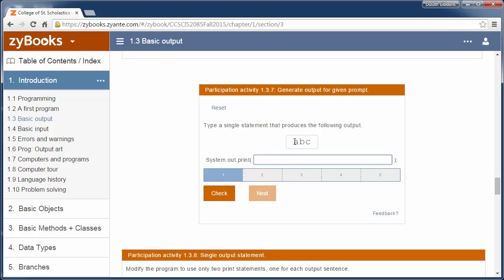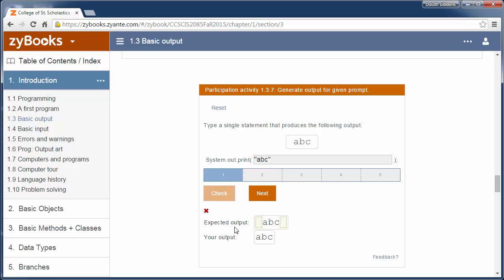So it'll give you different variables. Now notice how it should have a space and then A, B, C without any spaces between them, and then it looks like a space afterward. So I'm going to have to try this out. Let's just say I did A, B, C and hit check. It's showing me I expected to have a space before and after it, and I didn't.